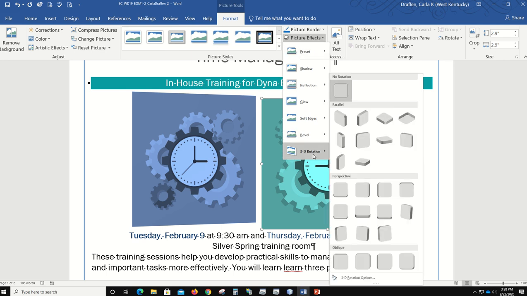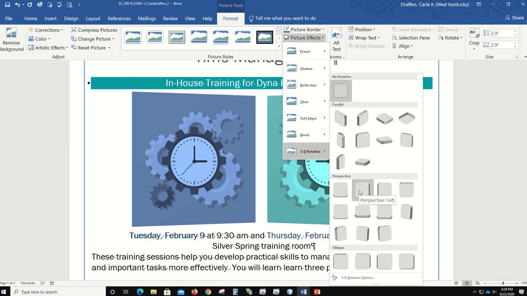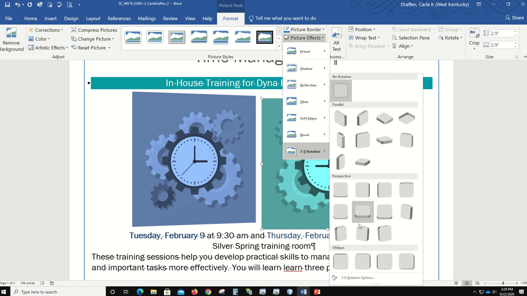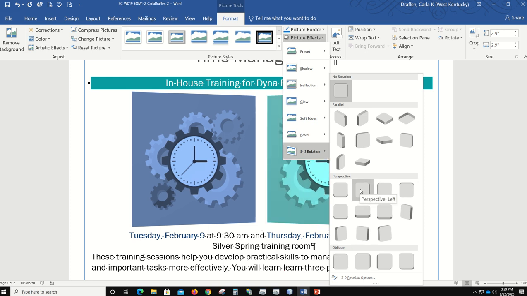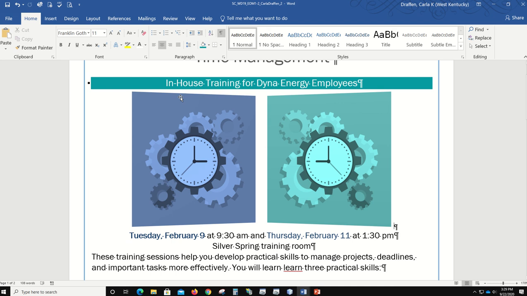Go down to 3D rotation, perspective left. And I'm just going to hover here. There's the perspective front, perspective left, 3D rotation. So I'm going to click on that. I'm just going to click away from it for a second. That does make those look like they're matching now. That's good.